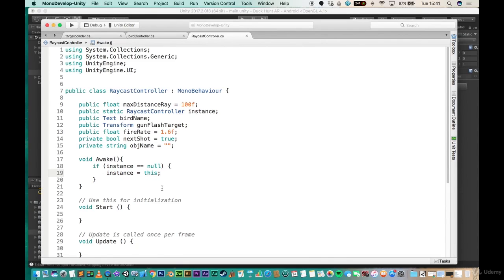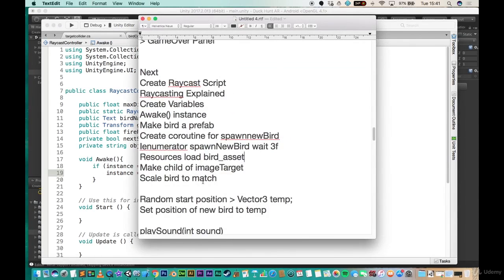Okay, cool. So let's have a quick look what's next on the list. Okay, now we need to make the bird into a prefab, and we're going to create a coroutine called spawn new bird.